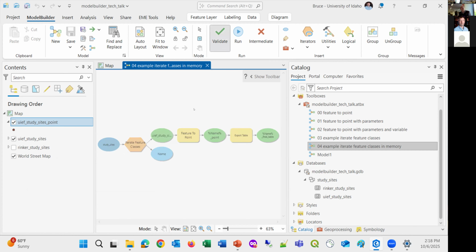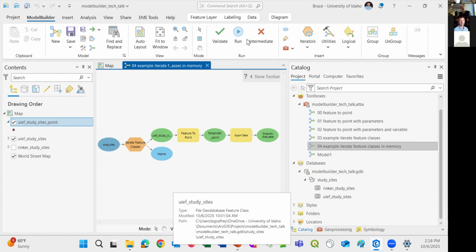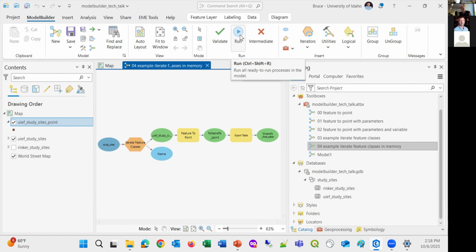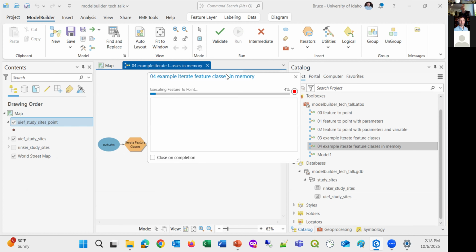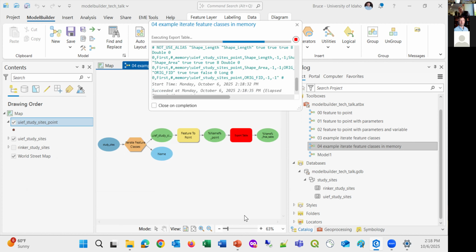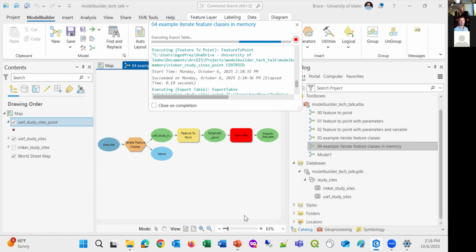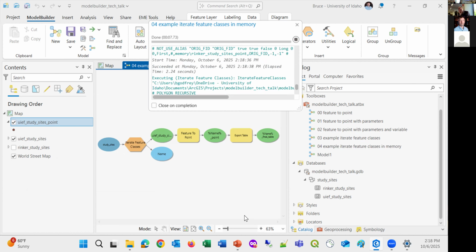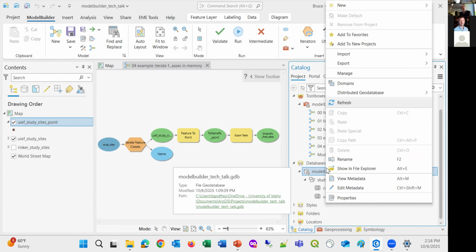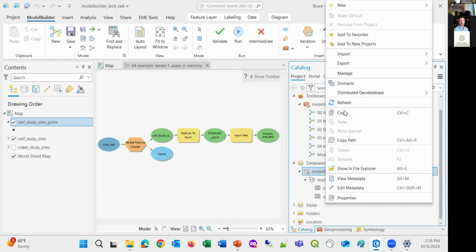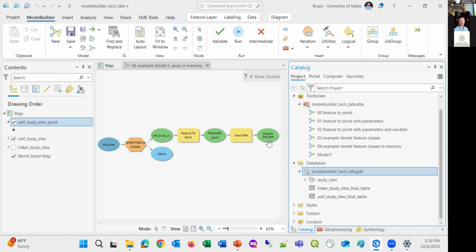So here, if I run this, those data sets never get created. There's just tables that get created. So if you watch this thing, it jumps right through that feature to point really quickly, whereas in the other model, it's quite a bit slower to write it out there. So that's much quicker when we store it in memory. And if we refresh this now, I just end up with those tables at the end, and this never got written to disk.